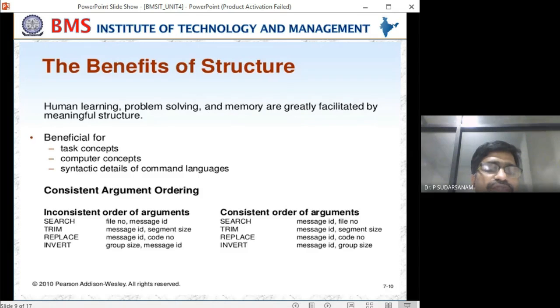Search is nothing but file number and message IDs. So that is the inconsistent order of the arguments. Suppose if you go for the consistent order of arguments, it is nothing but search, message ID and file numbers here. So here is message identification in consistent order of arguments. Consistent order of arguments in this case is nothing but message ID, file number also.